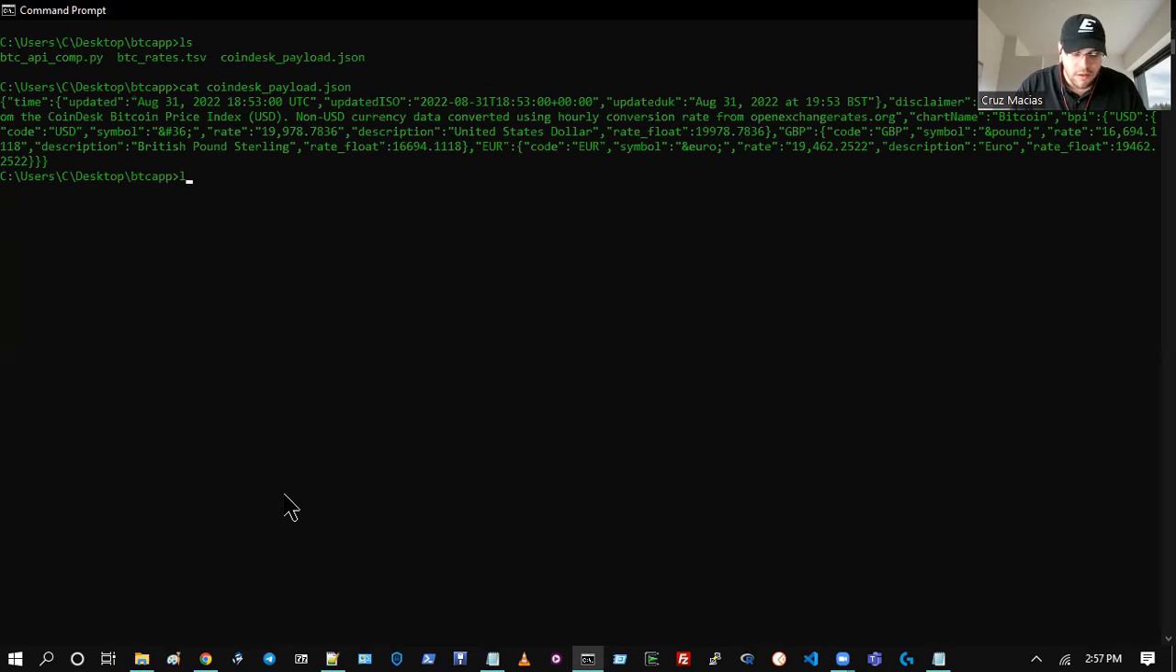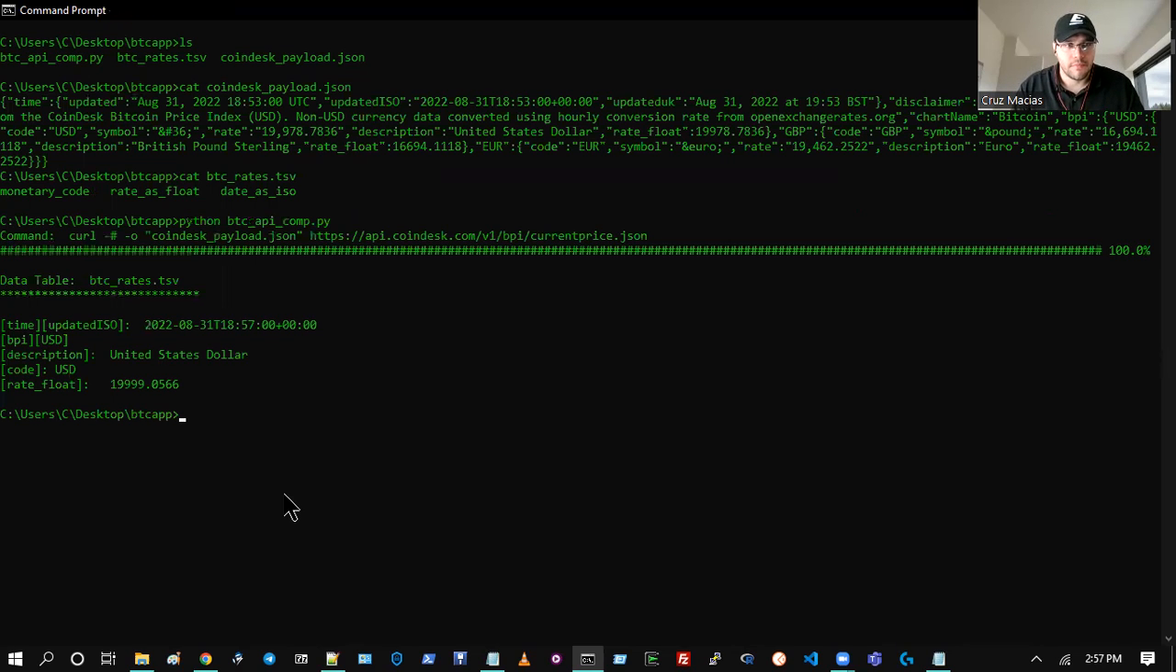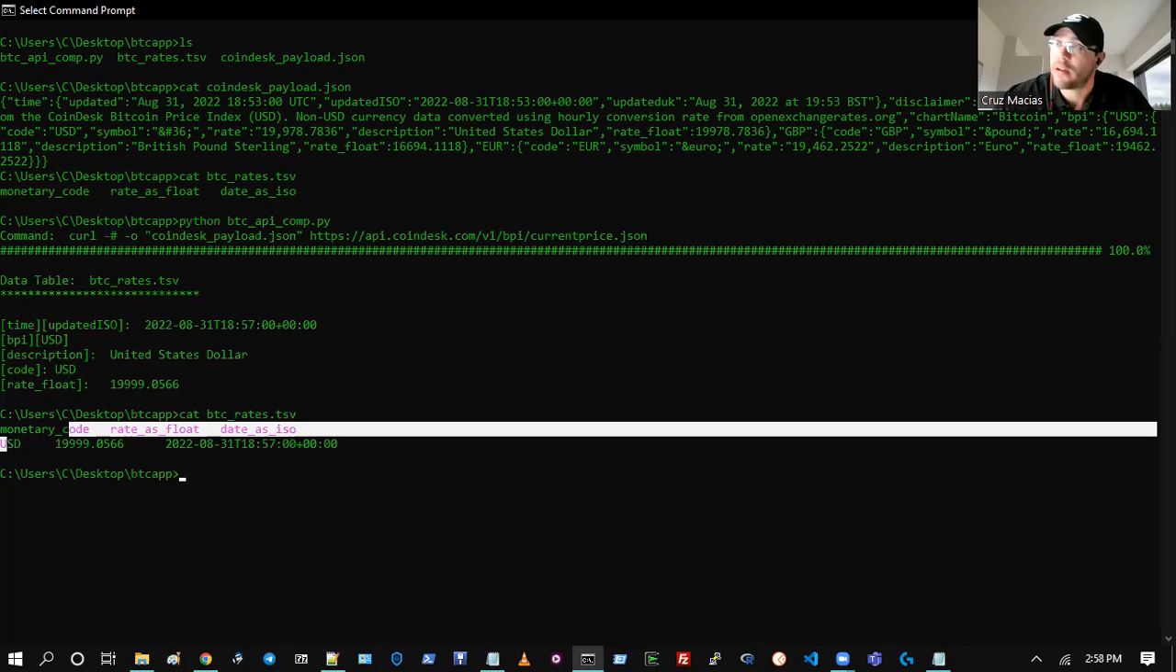Let's check our table, our BTC TSV file. And it has just the header, and so we're going to enter one row, which is going to be that US dollar amount. Let's run the program. Okay, so we should see that added as a row in that TSV file, we should see the USD code, the rate as float, and then the date. So let's go ahead and cat the BTC rates.tsv. And there you have it. There's our new row here.